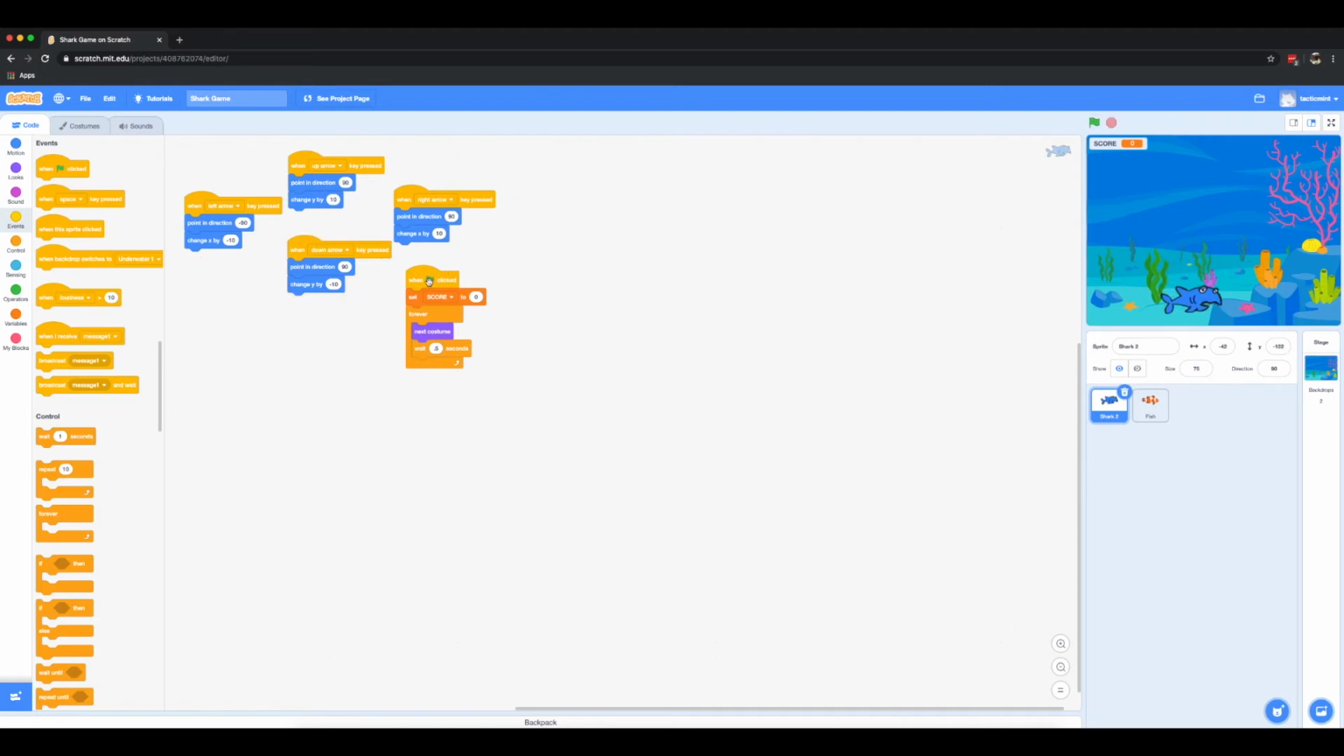This, when the green flag is clicked, that's kind of like the start game button. That goes in and it sets a score to 0. This is probably the toughest or most confusing part of the code, because where does this variable, that's what this is called, come from?